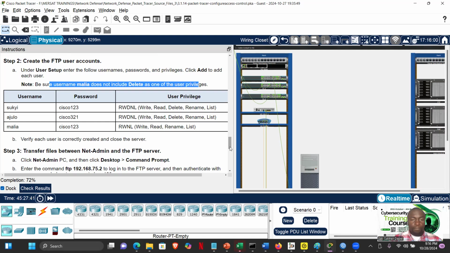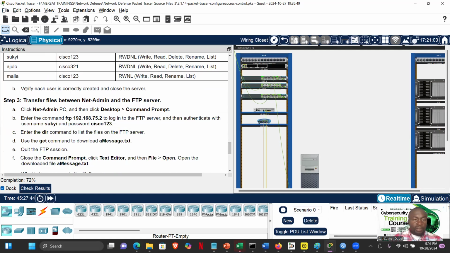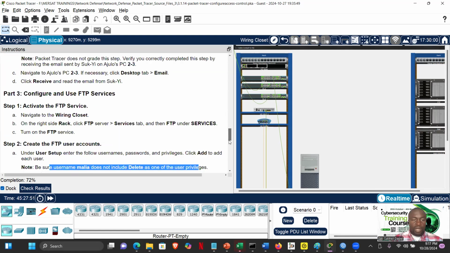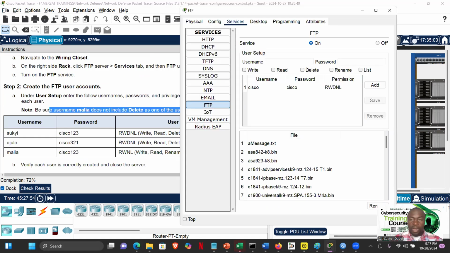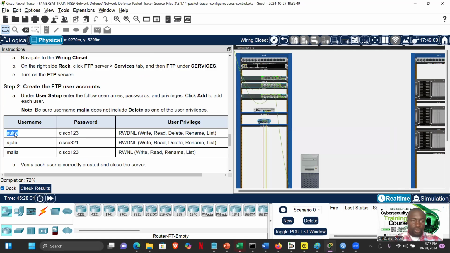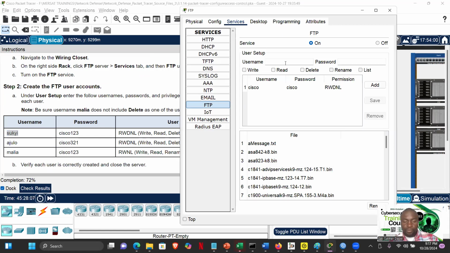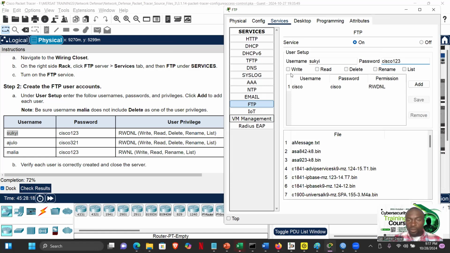All right. So let's get to it. Okay, so verify each user correctly when you do that. So let's create the users. So how do we create the user? We go back to our here. You see, this is the username. This is the password here, right? So let me see. Let's copy this. Suki as the username, and then the password is Cisco123. And then what did they say for the permissions? Permissions here is write, read, delete, rename, lists. So I will give him write, read, delete, rename, and lists. All right. Then I add.